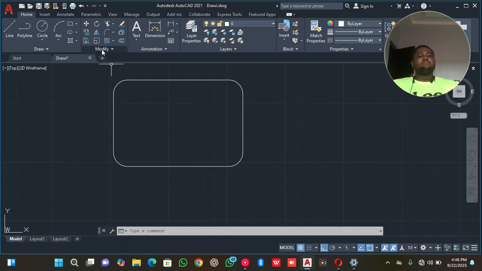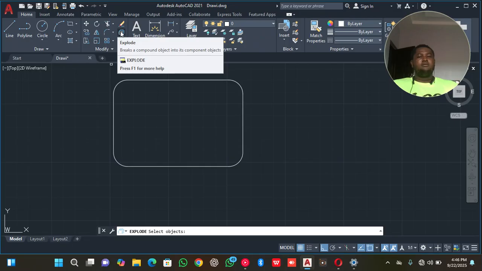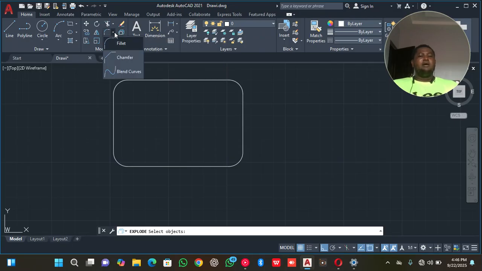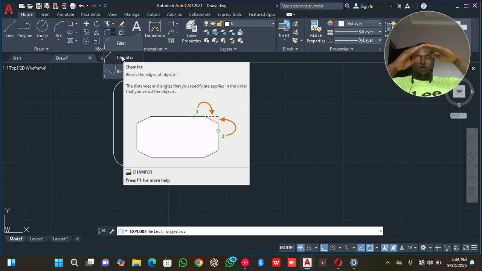So now the next two we have here is offset. No, this is explode rather. These two, this is fillet, this is chamfer. Chamfer works the same way. Instead of wanting to make curves, you now want to make sharp cuts.